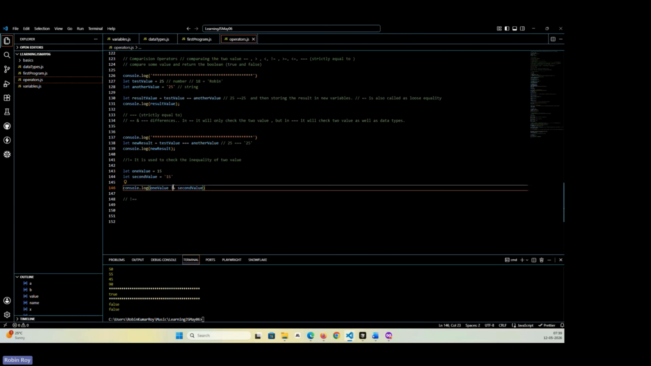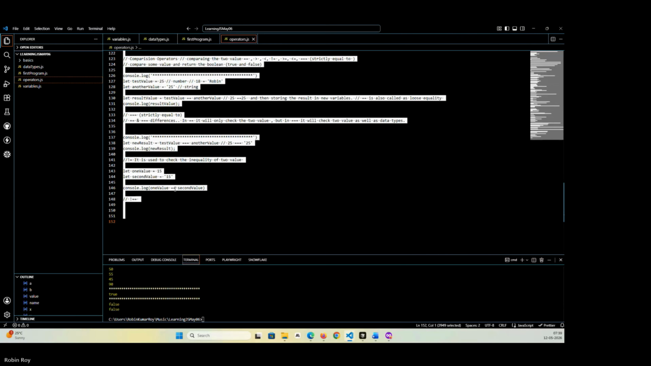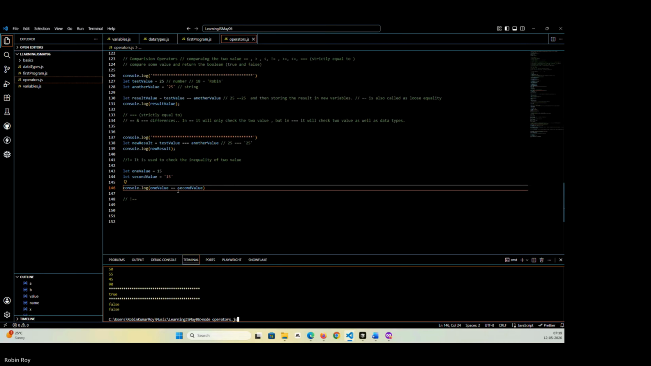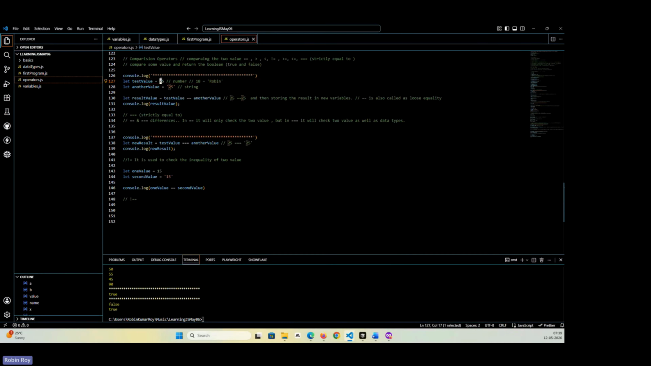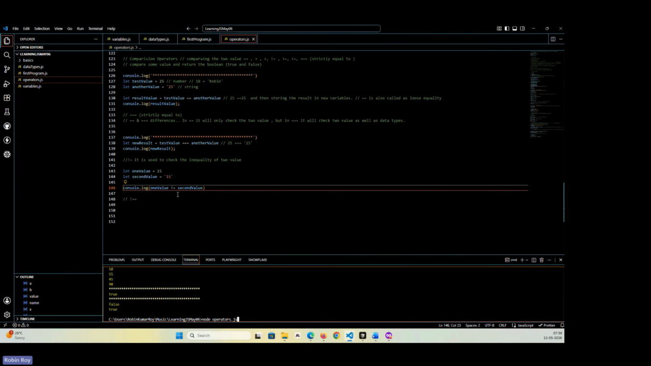If I say 15 equal to 15, it is giving me true, because, as we have seen, it is making 15 equal to 15. It is not comparing the data type. Now when I say 15 not equal to 15, it will give me false, because this is equal to this one.